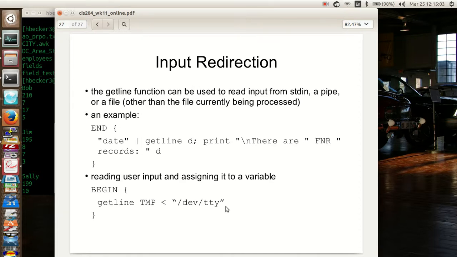Input redirection can be done. The getline function can be used to read input from standard in, a pipe, or a file. So here's an example. At the END, "date" | getline d, print, there are NR records and d. In other words, run the date command. I can also read user input and assign it to a variable inside awk. Now you're going to get the thrill and privilege of using user input in your shell scripts. You can also use it in awk scripts, but that would be done using the getline function. So anyhow, let me stop here.